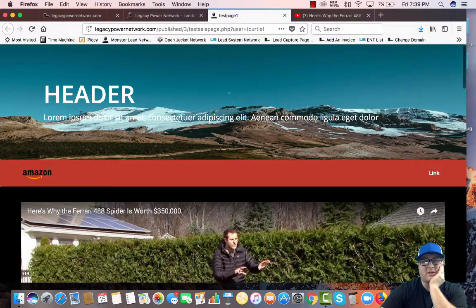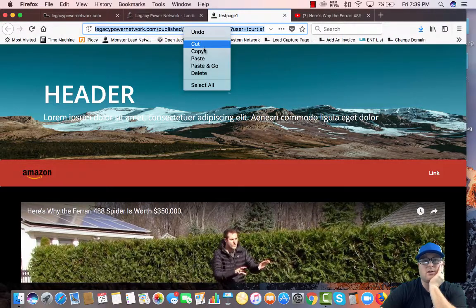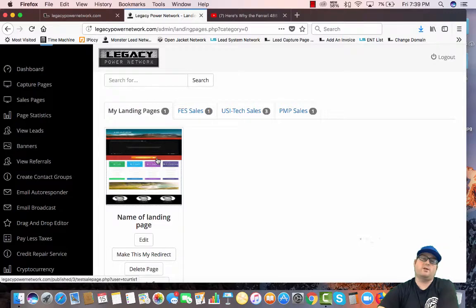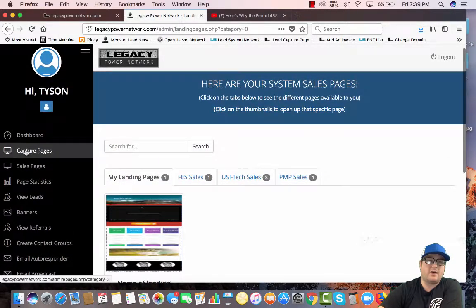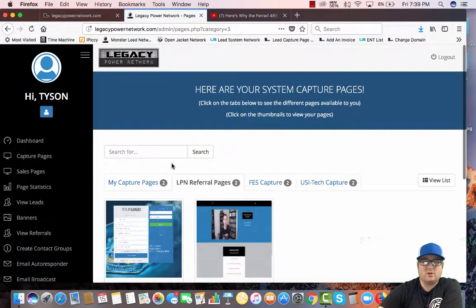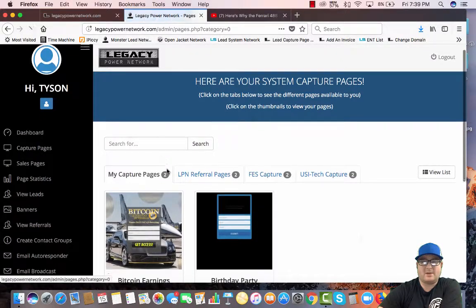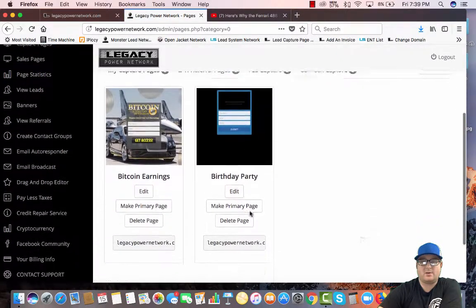But what you'll do now is connect this to your capture page. So you'll go to the top of the page and grab the URL, which is the website link, okay? And then let's say that you want to connect this to that birthday party one that we did before, or whatever page that you want to set it to. You just go up here to your capture pages right here. And you go to your capture page that you built, or any of these capture pages, and you say, oh, there's the birthday party one, so I want to click on edit.